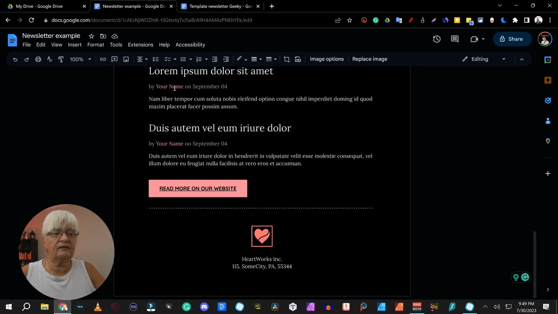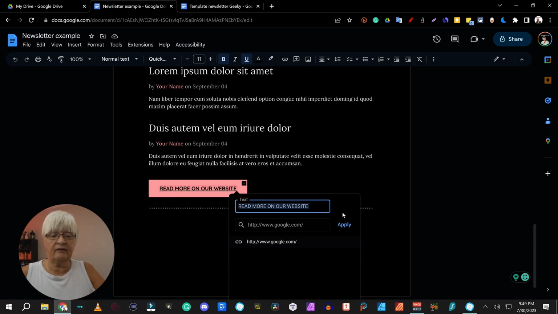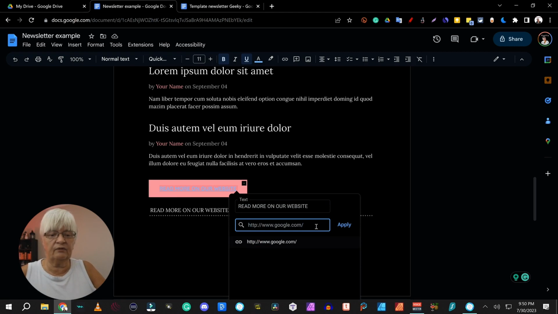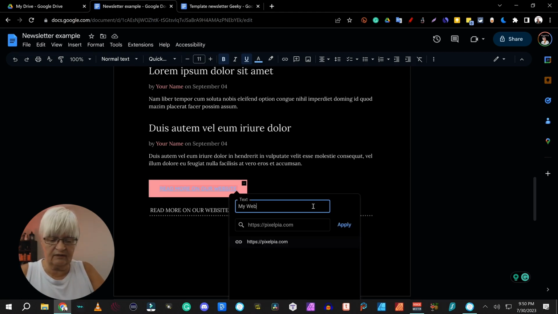Down here at the bottom, we have read more on our website, and this is a link. If I click on that link, I can go in and edit it here. I can put the new link here, click apply, and change the text.